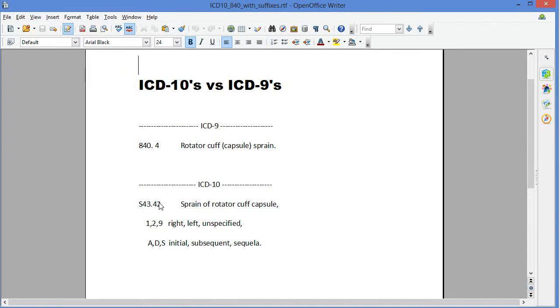So now you just have an extra digit. We had a 421 for right, or 422 for left, and 429 if we didn't know. Then we had an A, D, R, S added to that for the initial visit or subsequent or following. So that's all it was.